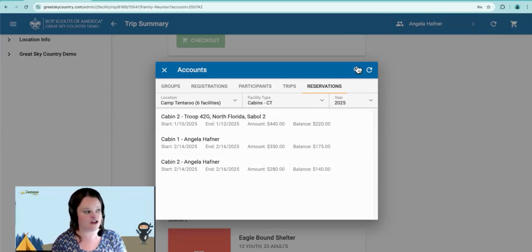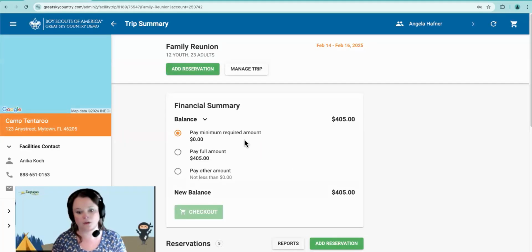This list is also searchable with the magnifying glass. Each of these lines will show the facility being booked, the group, the dates, the amount for the reservation, and the total and the balance due. As with the trips lookup, these are interactive, so clicking on a card here will open the trip in the group's account.